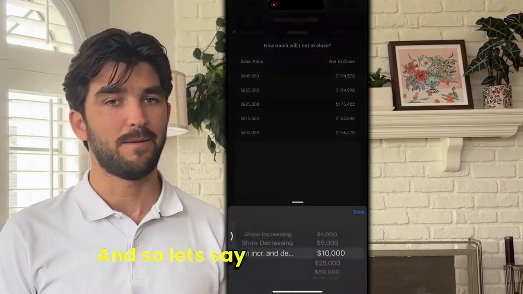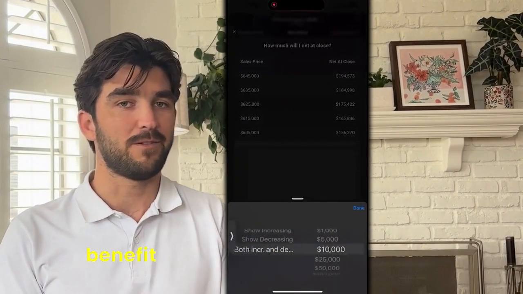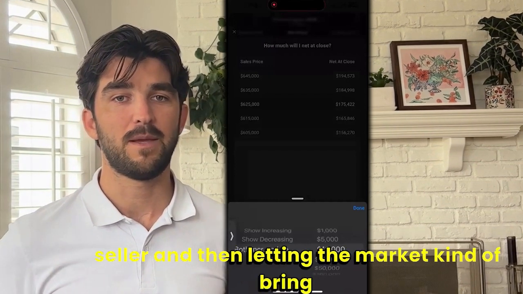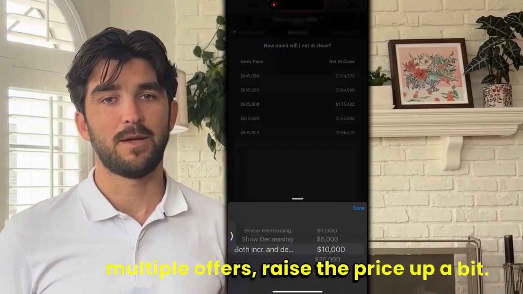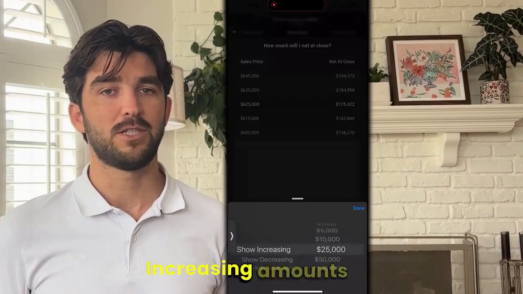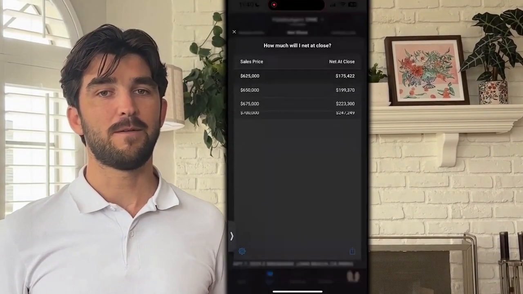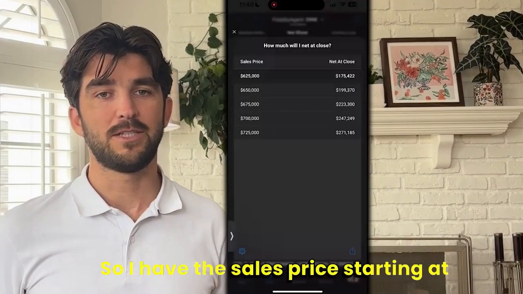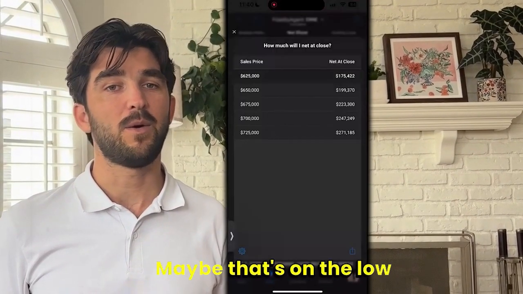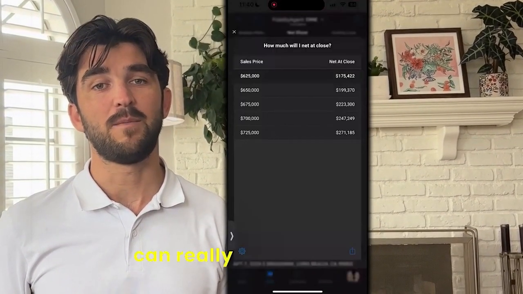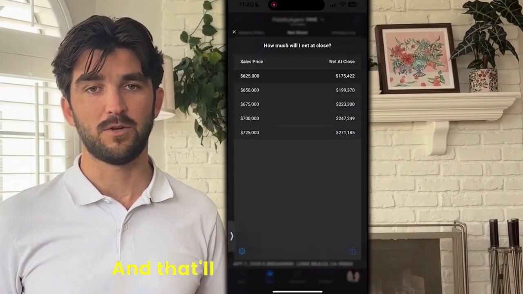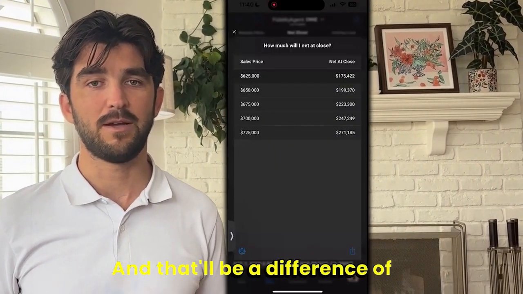So let's say I'm trying to show the benefit of listing a little bit lower as a seller and then letting the market bring in multiple offers, raise the price up a bit. So I'll just show increasing amounts of 25,000. So once again, I have this information. I have the sales price starting at 625. Maybe that's on the low end. And then I'm trying to show them, look, we can really get this thing bid up to $675,000. And that'll be a difference of $50,000.